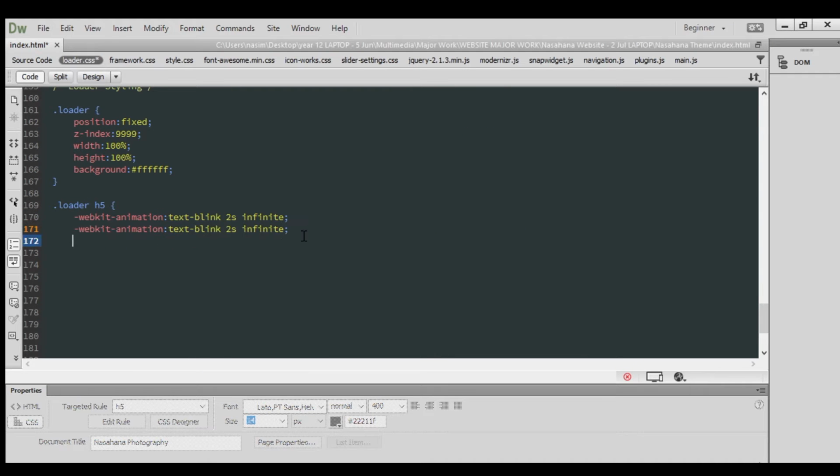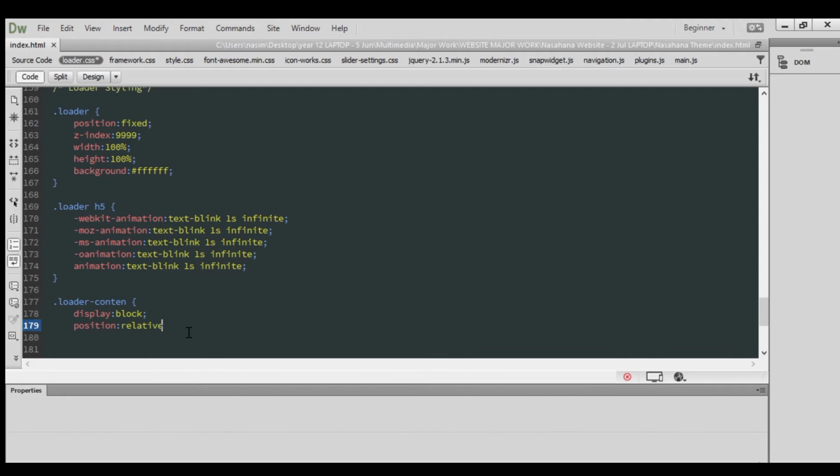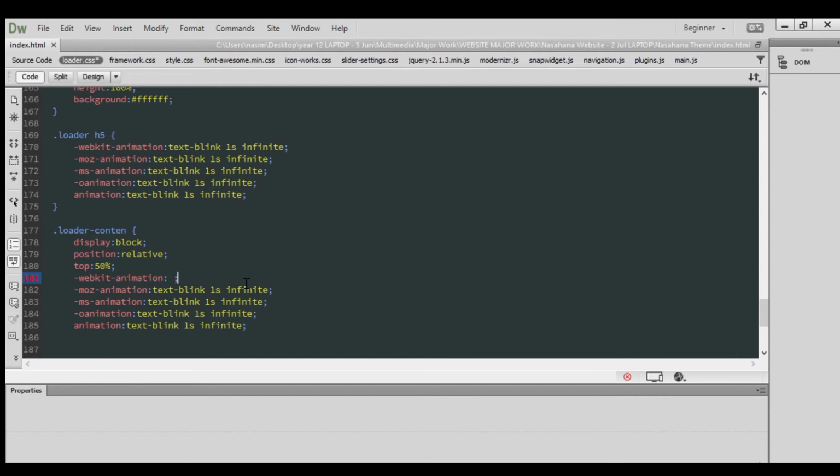To center the loader, I used CSS to define its position as fixed, as well as added animation properties to make the loader's caption blink infinitely. I also wrote a fading down property of 0.8 seconds to make the loader enter the screen in a smooth transition.